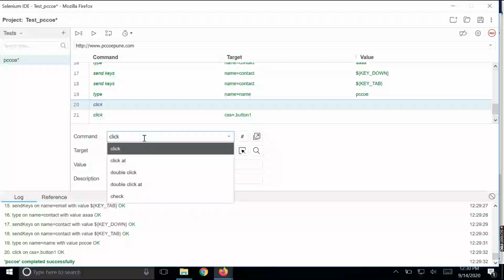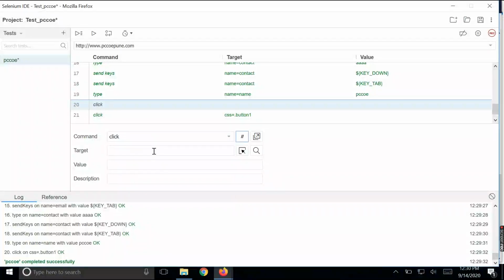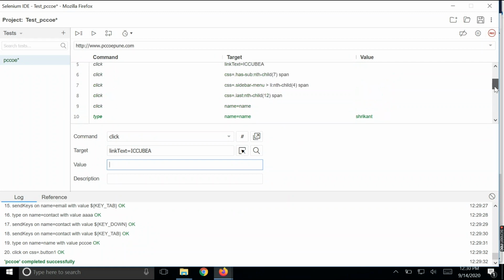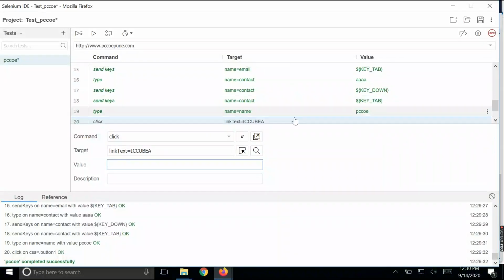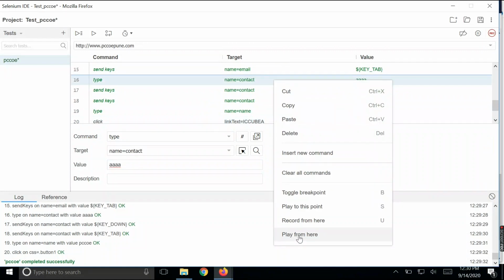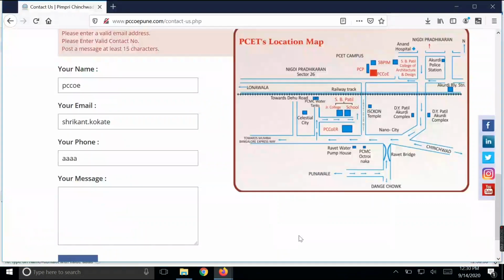Suppose I write click, and then the target is equal to link text equals to IC QBA. Okay, so no value. So I have written link text equals to IC QBA. Now if I do that, and suppose I run from here, play from here, I am not running all the test cases because I want to execute that particular portion. So it will check all the values.